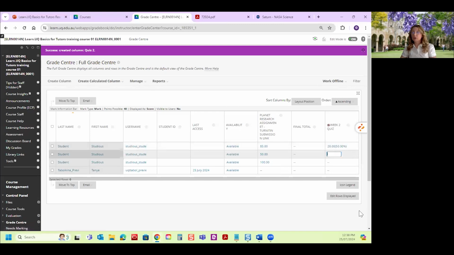That's an indication of whether it's been entered correctly. And let's say I type 50 instead of 40. You can straight away see it's 125%. So that's why sometimes that secondary score is useful to have. It's just an extra checking point.